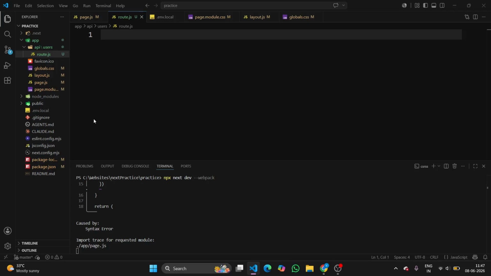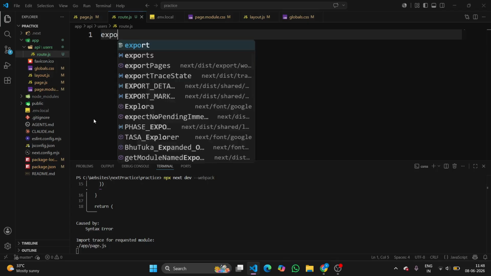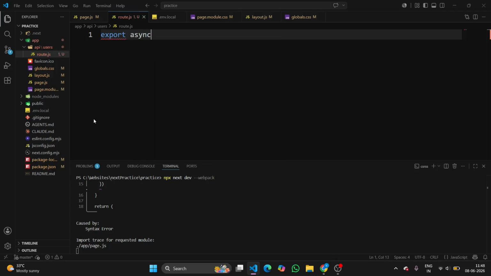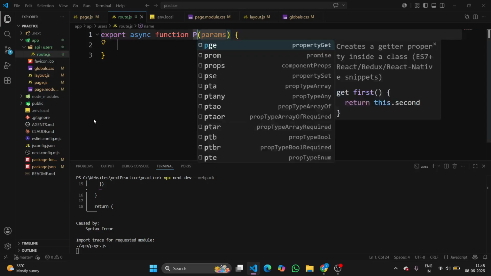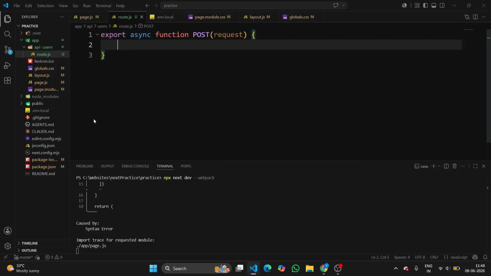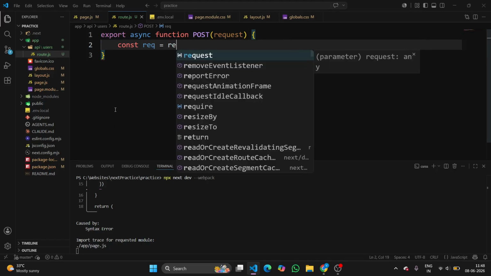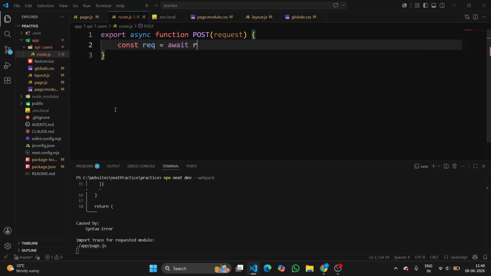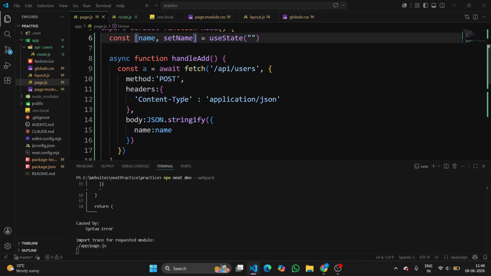So it's time to write the backend. Here we will simply export an async function. It will be POST, and it will take a request. We will do const rec equals await request.json. It will take out all the JSON part from this request, and this request is this whole thing. Here the JSON part is this.